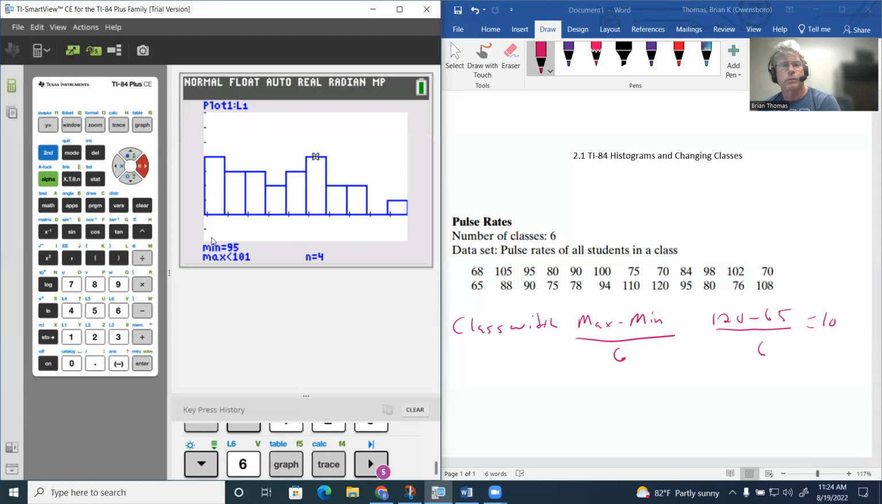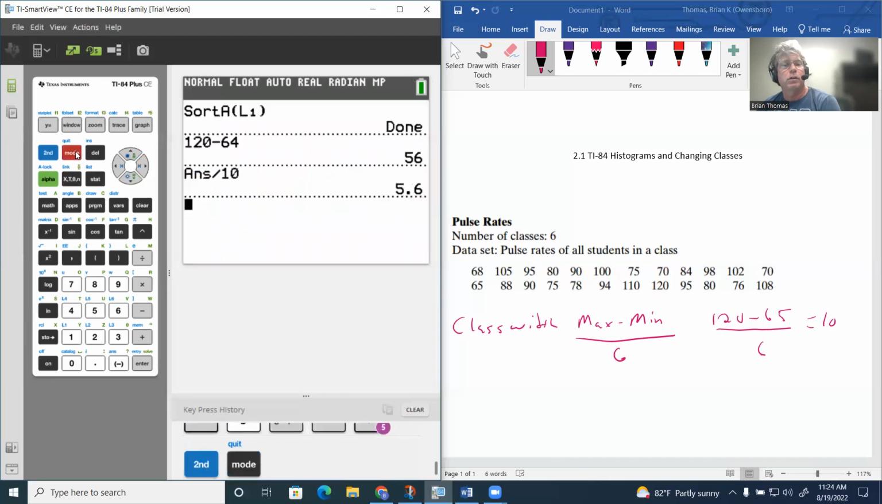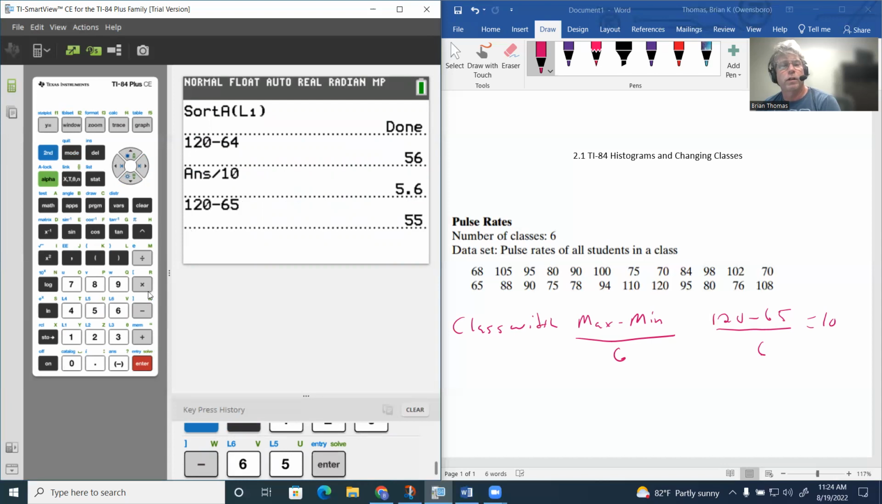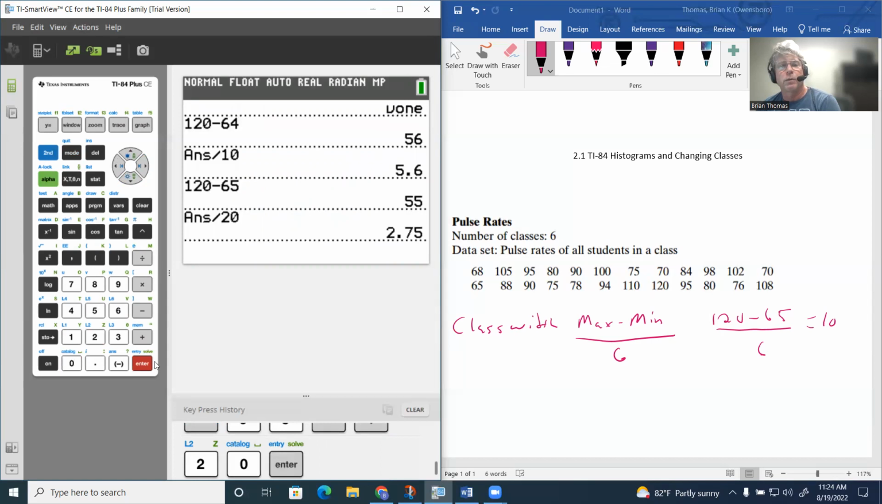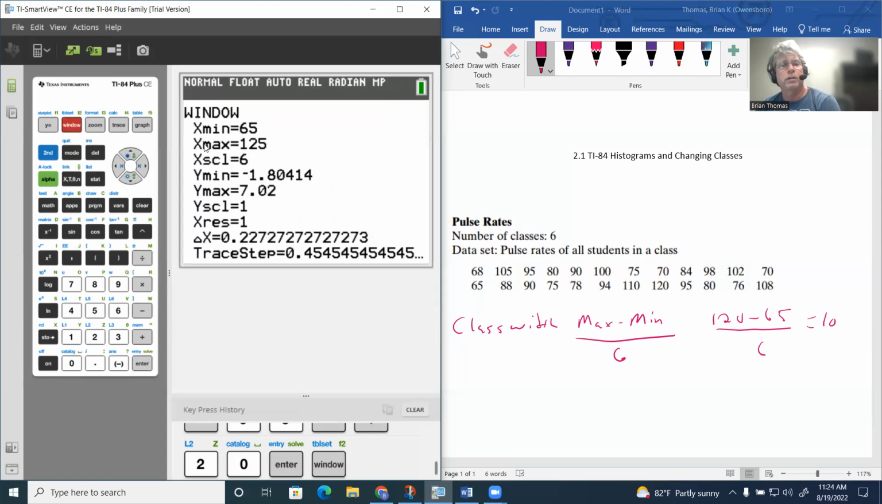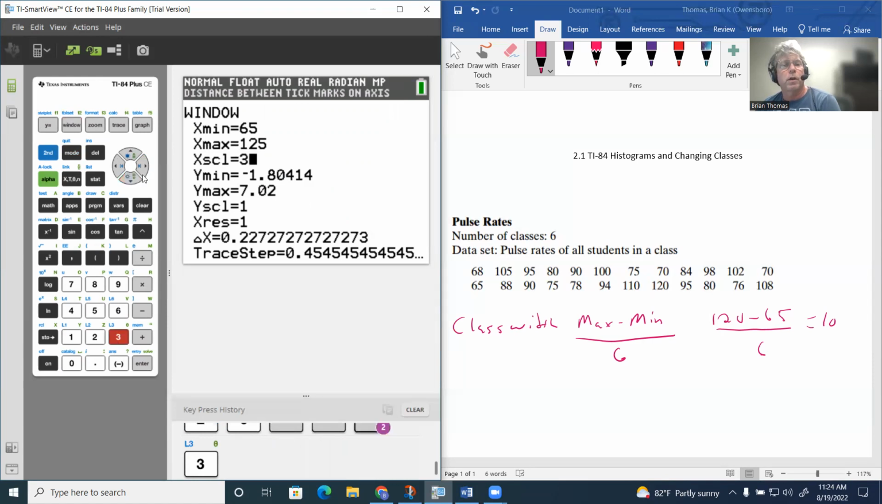But if I do that, so again, if I want to change it to 20 classes, I have to use my class width formula. So again, I have this 120 take away 65. And if I want to divide it into 20 classes, I've got to divide that number by 20. And then we get 2.75, so we need to round it up to 3. So now if I go to my window, my X min and X max seem to be okay. But what I'm going to do is change my scale to go by 3s. And I don't think I have to change anything else.